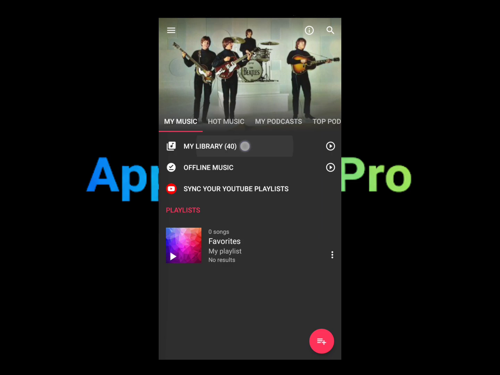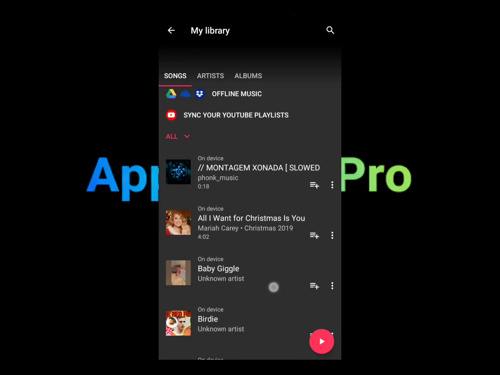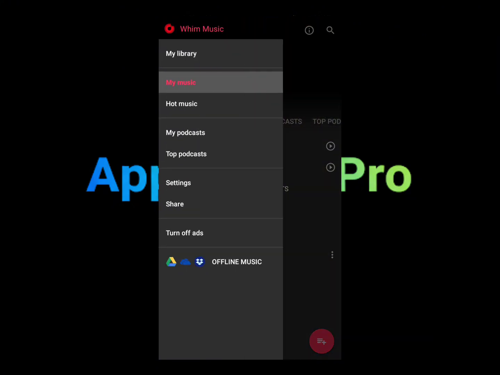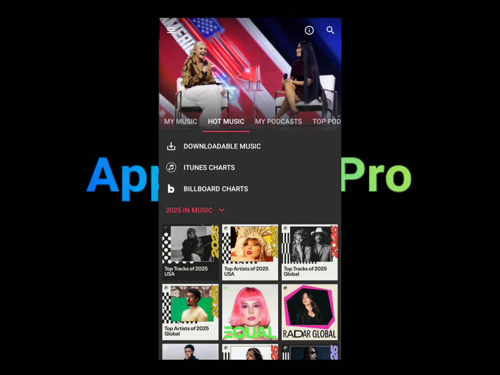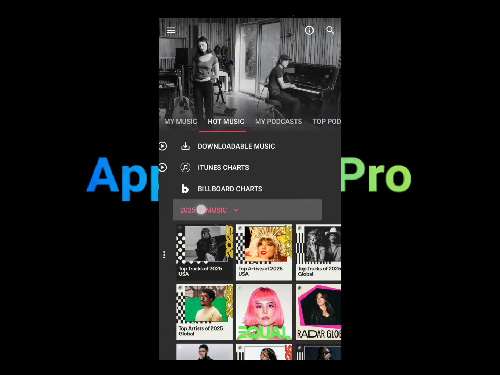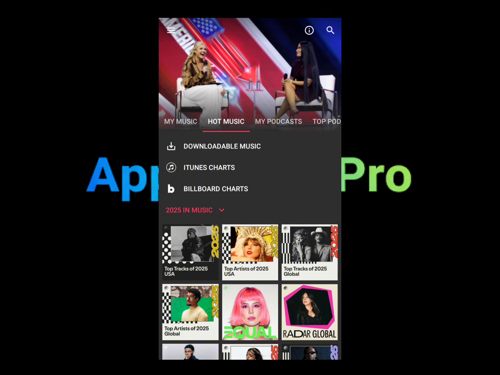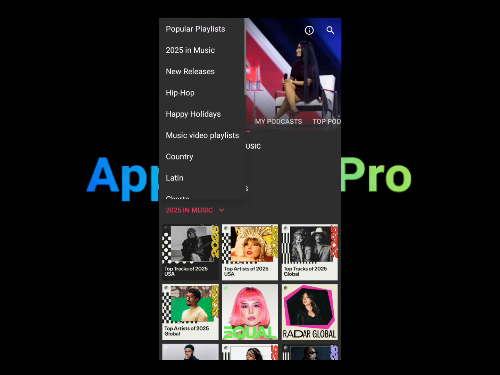So here you have the library section, which does the same thing as what is on your device. If you tap on these few lines over here, you'll be able to tap on the hot music around the world. Once you have selected that, you'll be able to select this option here, which says music in 2020, music in 2025. I don't know why it says that, but yes.